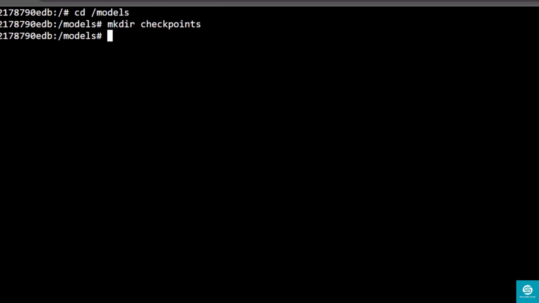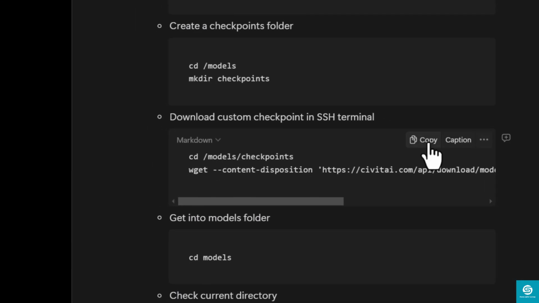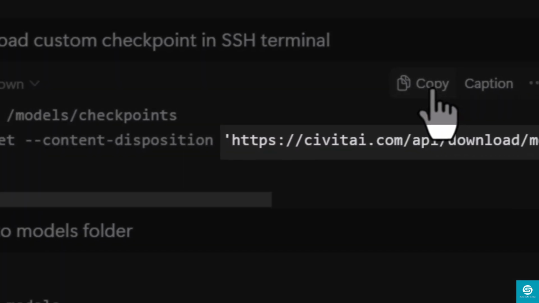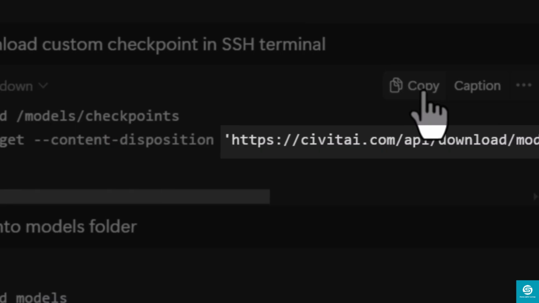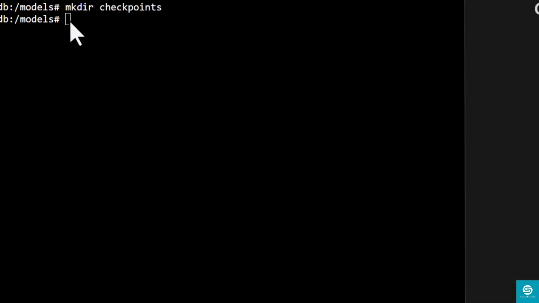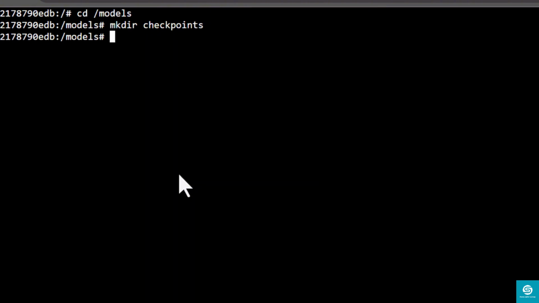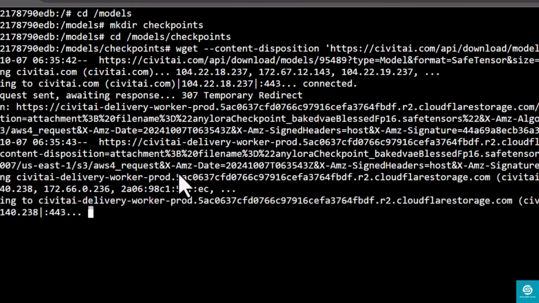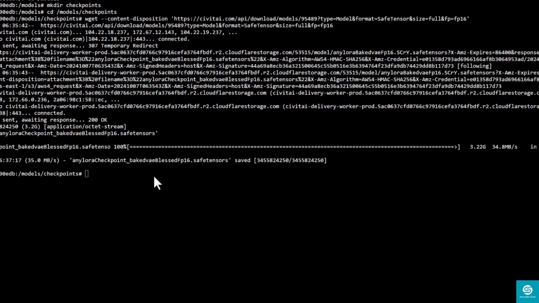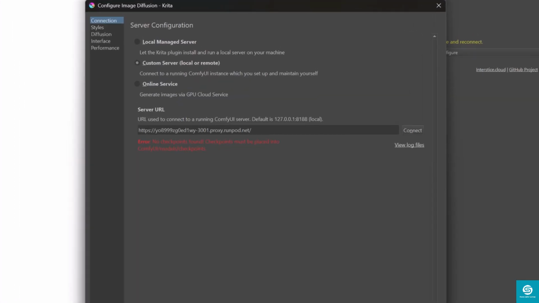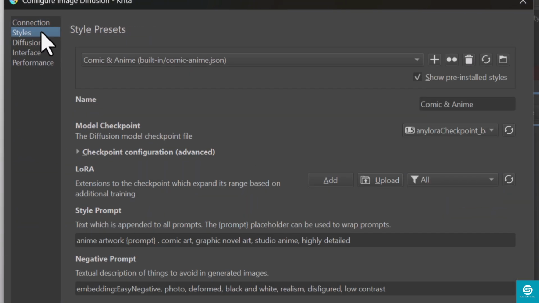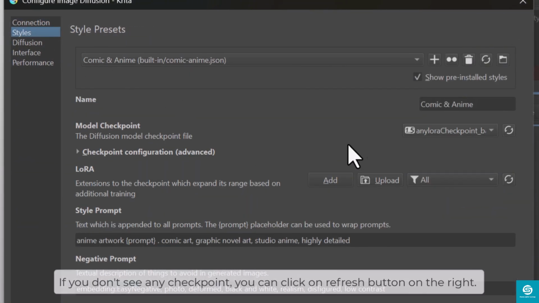Now, let's download the model. Copy this command. Pay attention here. The link inside the single quotes is the model download link we copied from Civitai. You can replace it with any checkpoint download link you want. Paste it and hit Enter to start the download. Once it's done, head back to Krita and connect the service. You'll see the model name we just downloaded.